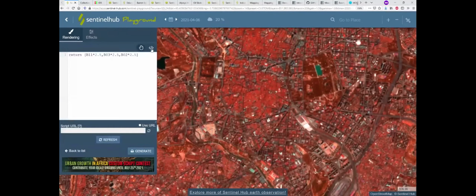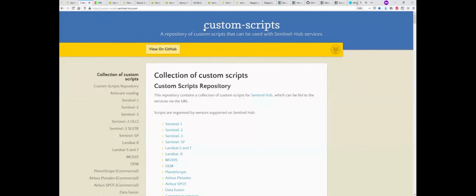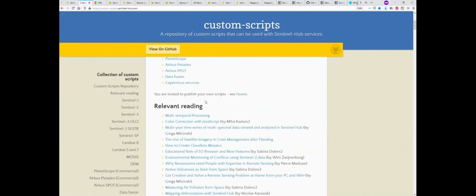Finally, if you click here, you have the option to use custom scripts. Now, what custom scripts? Let's just keep things simple. Let's just go to the custom scripts repository. This is right here. This is something we provide, and it provides a list of various custom scripts which people use. So down here, you have the relevant reading section.